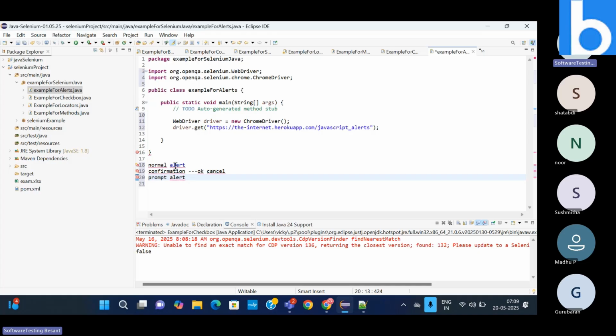These are the three types of alert we usually see. This one will have a text box, we can enter something. And then the other type is the authentication alert. This is a special type of alert we will see.